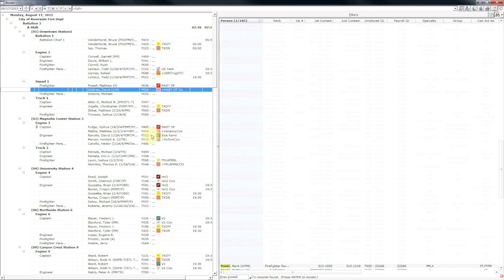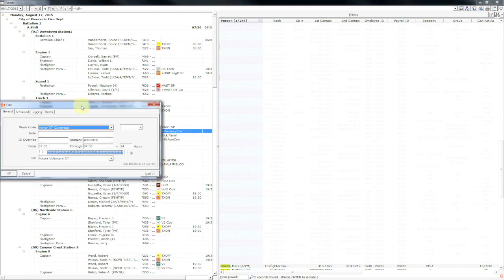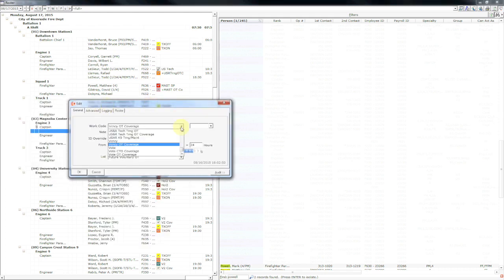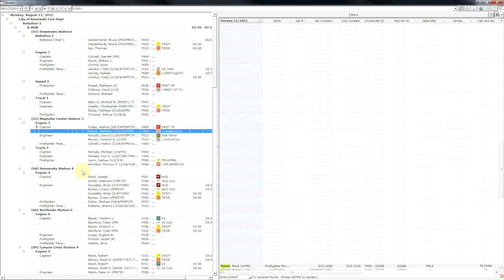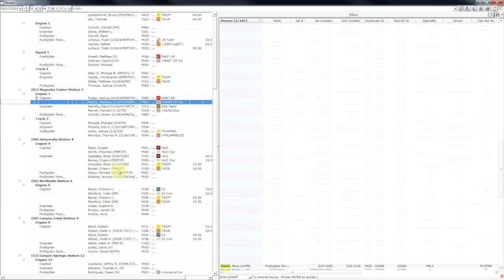Matt Mathis, we need to change that work code. Right click on his name, edit, hit the letter M, takes me to the middle of the list. Select Master Mutual Aid Strike Team OT Coverage. And a little shortcut here, I can go straight to Advanced, Auto Notify No, click OK. Green question mark's gone, work code's changed, everyone's happy. Payroll's happy, personnel are happy, and it also lets the chiefs know that there's no green question mark, there's no need to call them. So I'm going to scroll down here.